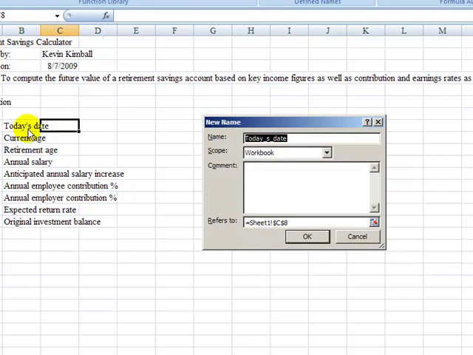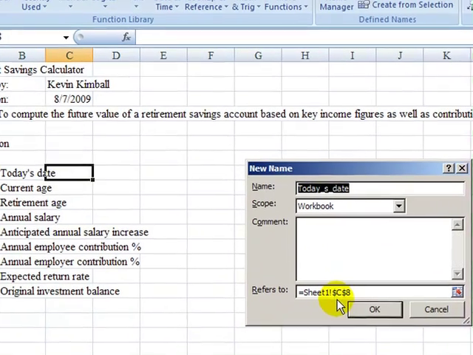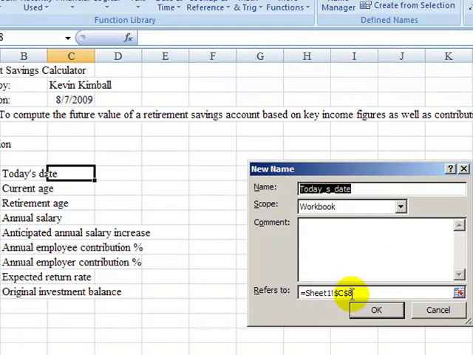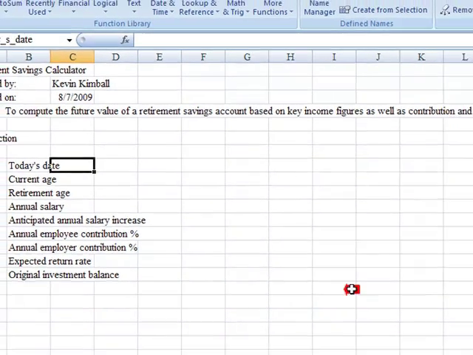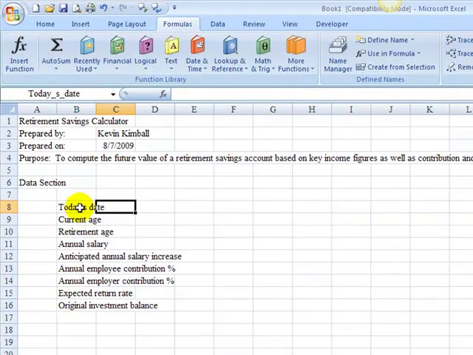As you can see, it got rid of the apostrophe and put an underscore, and it got rid of the space and put an underscore. In other words, when you're defining names, you cannot have spaces. And you can see this has an absolute reference to cell C8. And I hit OK. So that's one way to name this cell directly adjacent to the title.